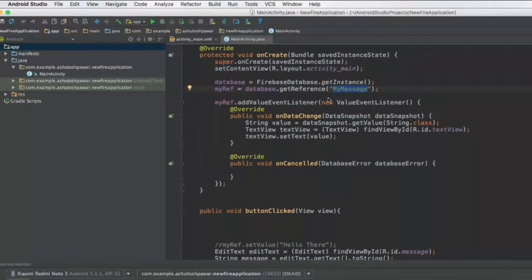And what happens is that when the value changes, as we have added the value listener to that particular reference, which is myref, this value event listener keeps on listening to the values of myref, and as soon as it finds out that the value of myref changed, it's going to execute this method, which is the onDataChange method.